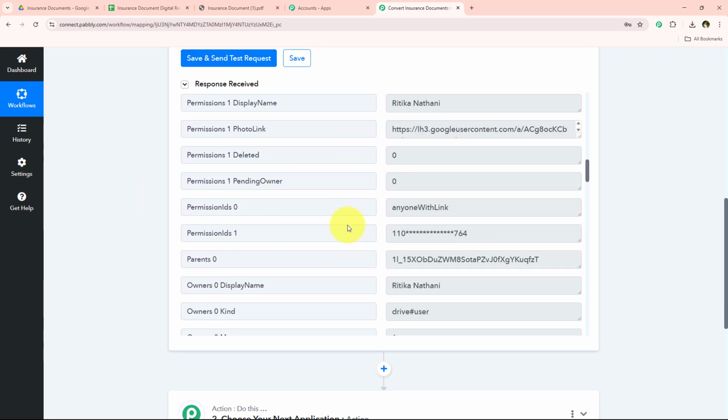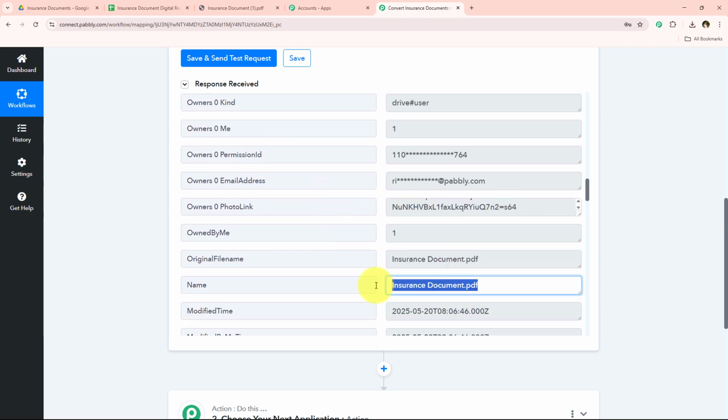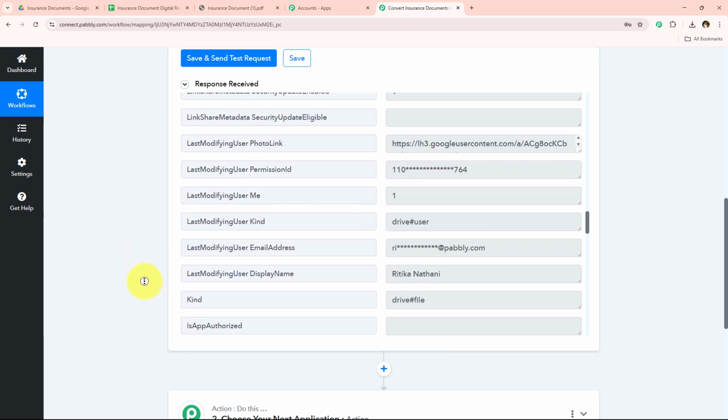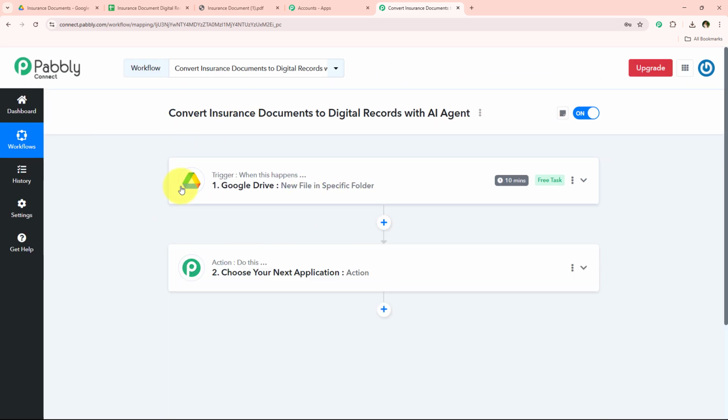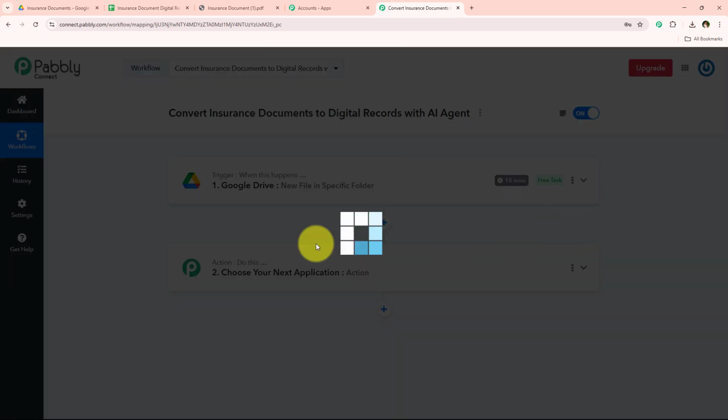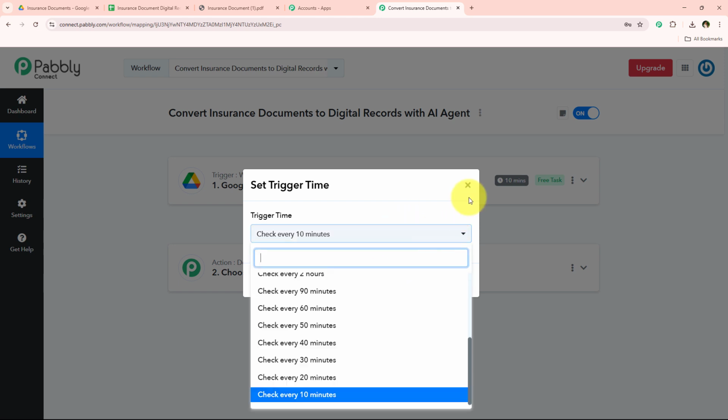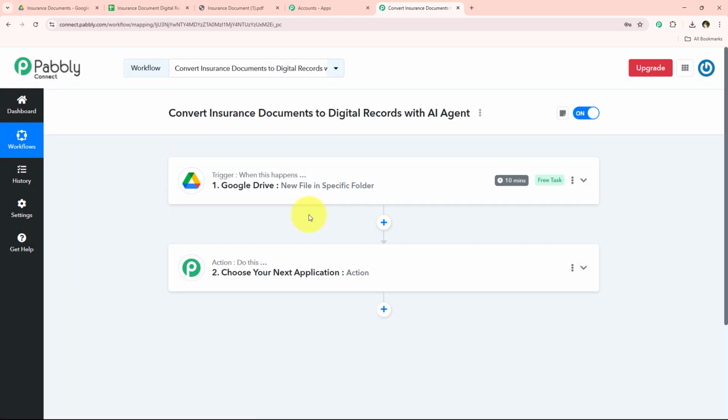As you can see, we have successfully captured the response for the same. Over here you can see all the details. You can also see the insurance document, which is the name of the file, and also we have received the file. So yes, with this we have successfully completed our trigger step. And now whenever a new file is added in this specific folder, within 10 minutes the workflow is going to get triggered. And if you want to increase or decrease this trigger time, you can go towards these three dots, set trigger time, and now from here you can do the same. I'm just going to keep it as 10 minutes only and move on further towards my action step.